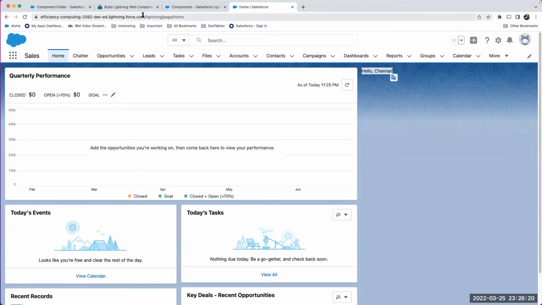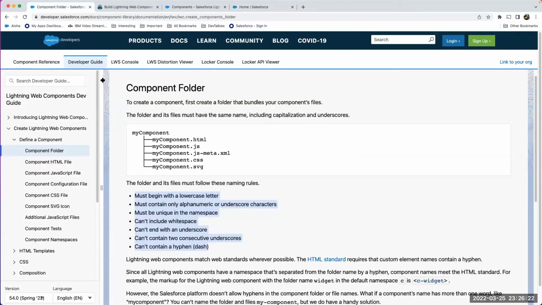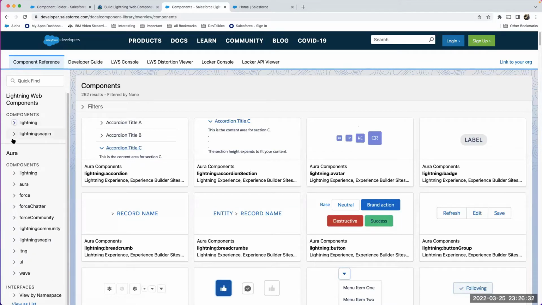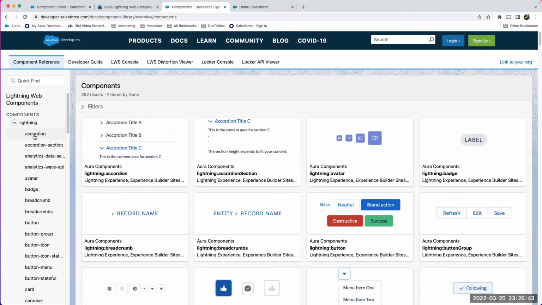To do that, we can go back to the component reference. I said you bookmark this component reference. When you go to the developer guide, there is a menu at the top, and go to component reference. Here you can search for different components, both Aura components as well as Lightning Web components. At the top, you can see Lightning Web components. So you can search for a specific component. You can open any of these components here, say accordion.